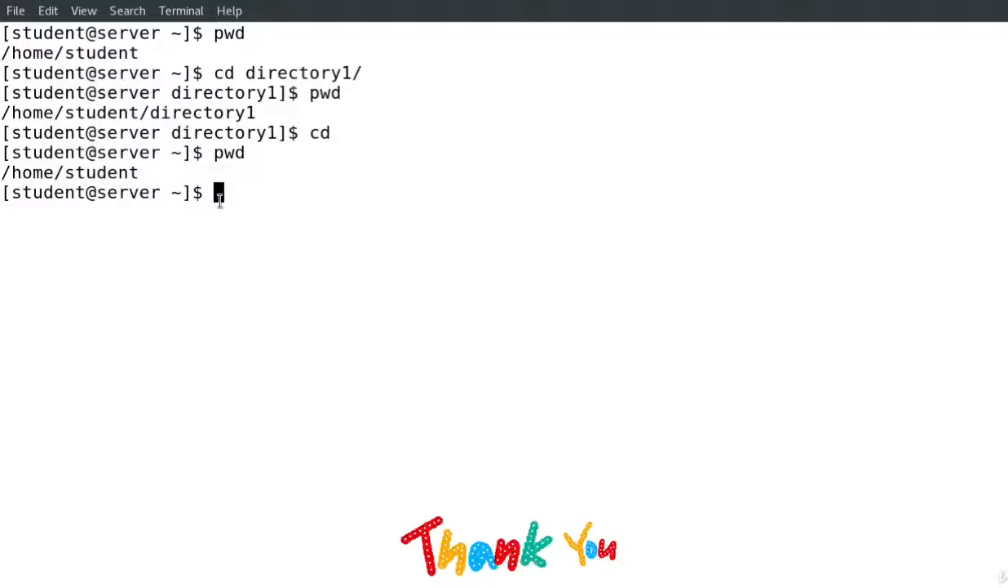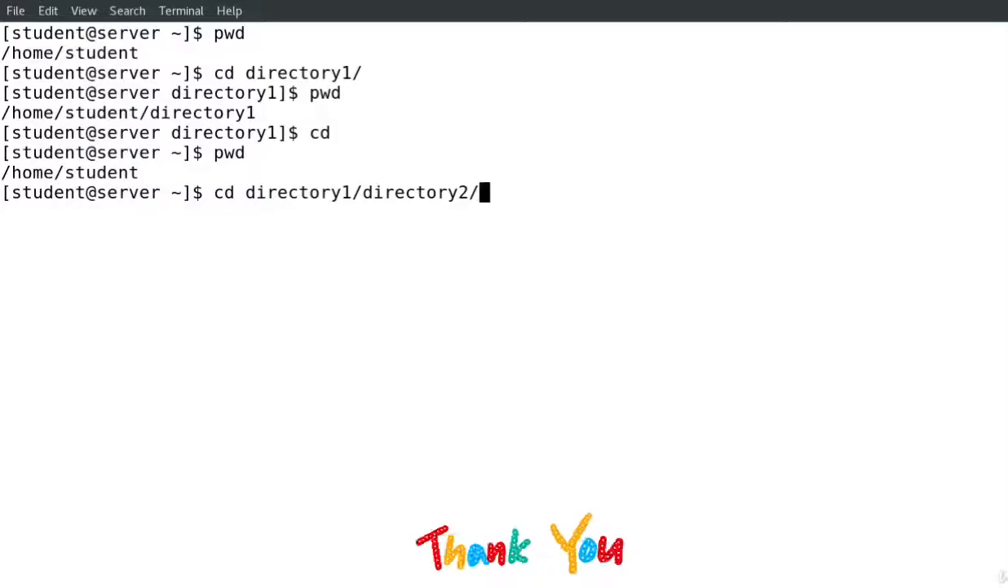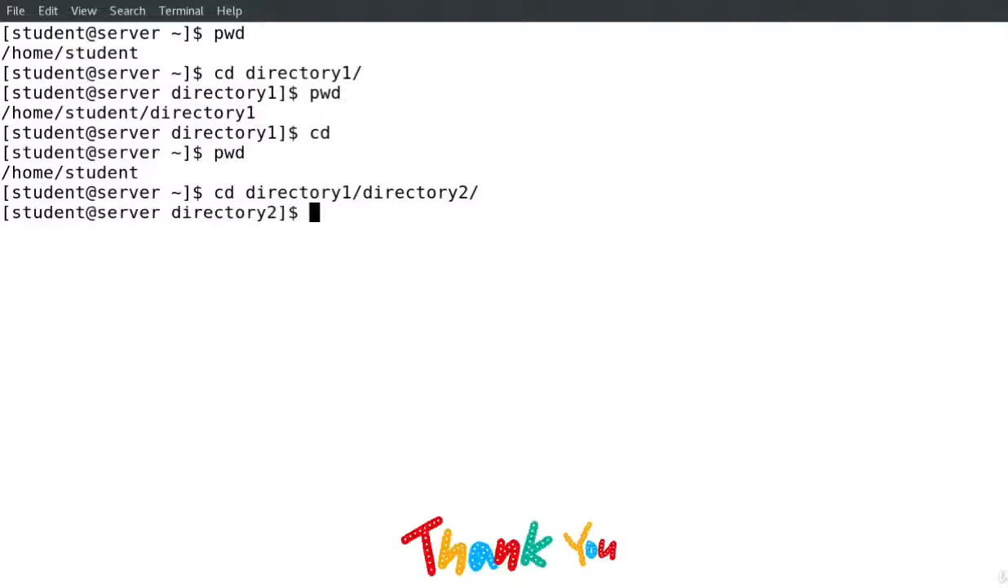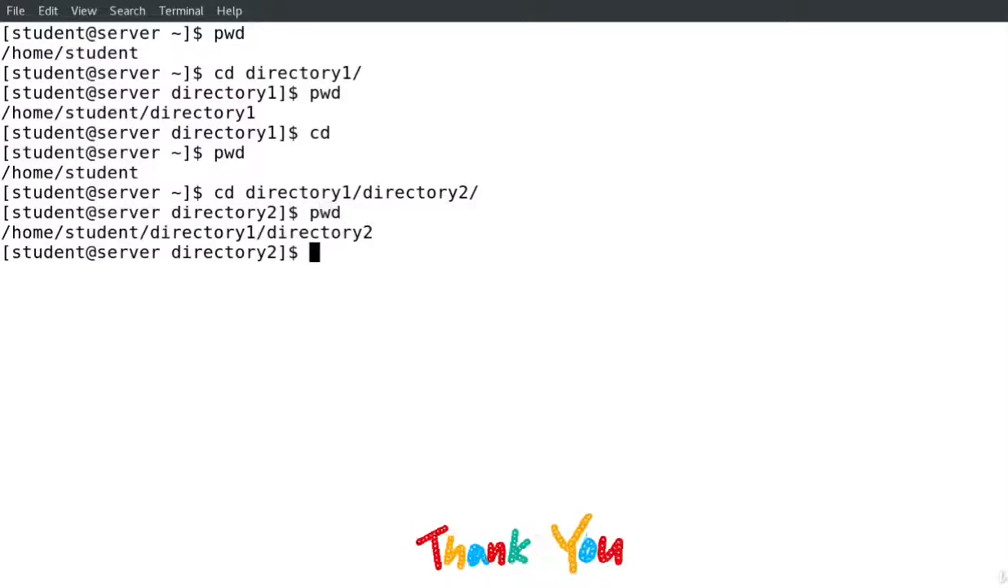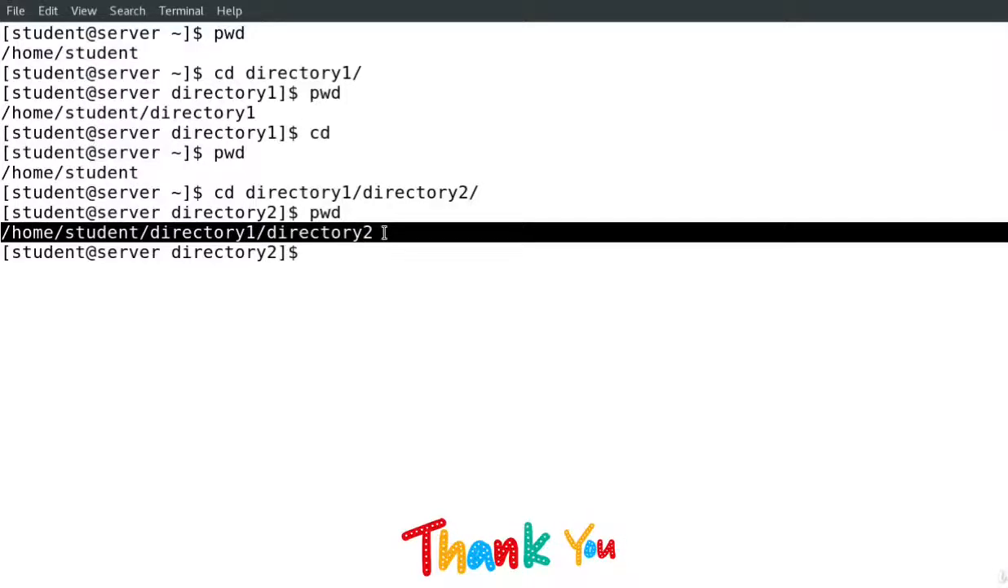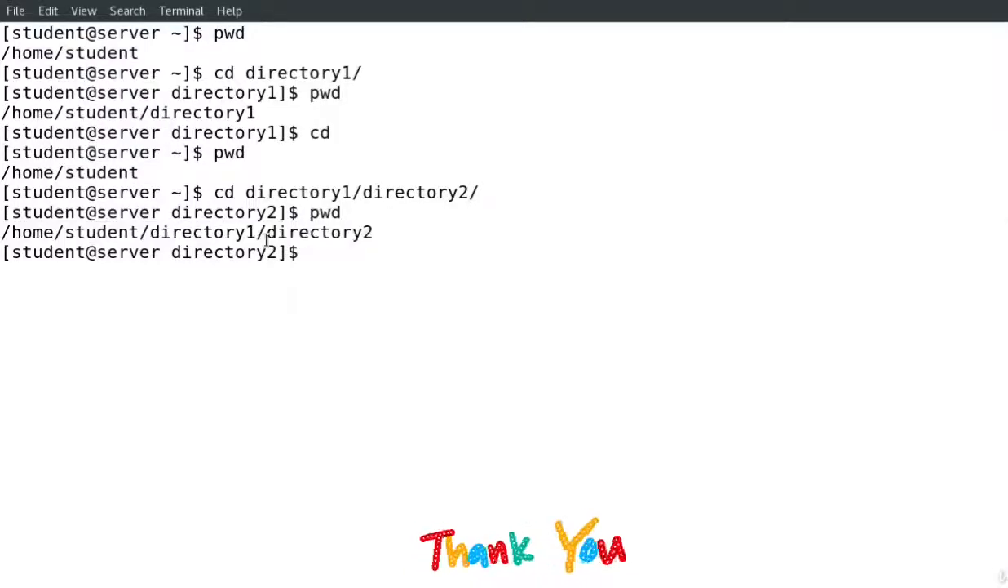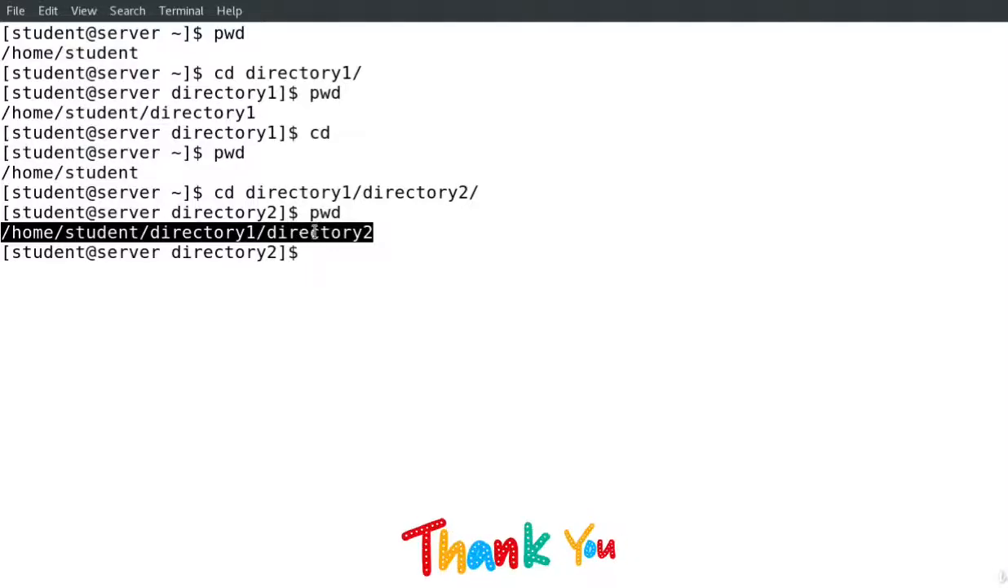If I would like to move two steps, not just to the next directory but the directory after, I'm going to type cd, then space, then the name of the directory, directory1, then the name of the next directory, directory2, then I hit enter, and pwd, and hit enter. As you can see here, we moved two steps to directory2.